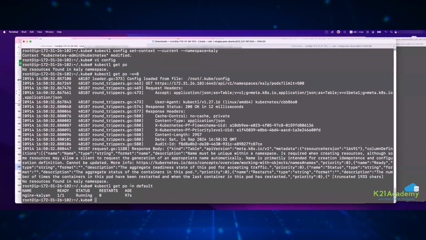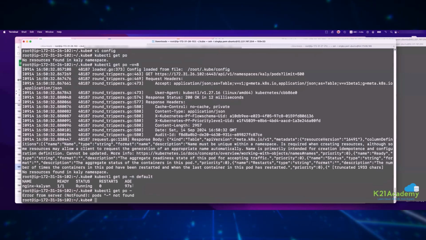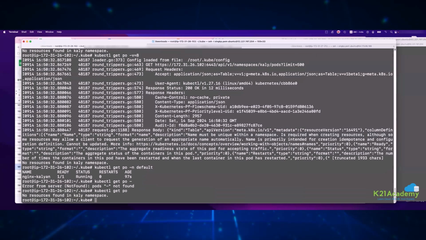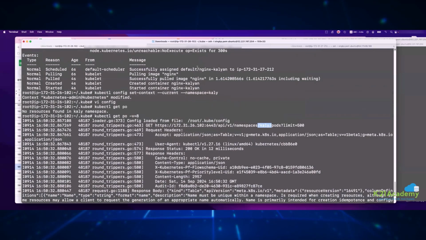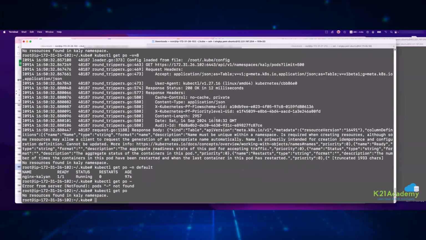Okay. So you can manipulate using the -n option. But when you leave it by default, it is going to pick only what is mentioned in the config file. And using that particular set-context command, I am changing the config file itself. So from now, all my commands will be pointing to Kali namespace and not default namespace. Right. Now let me create, kubectl apply -f.